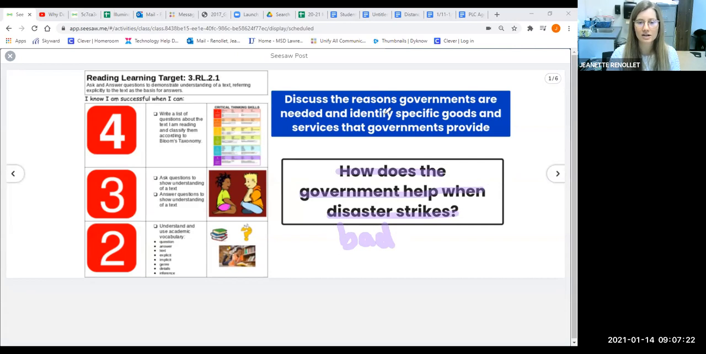Our success criteria today is answering questions to show we understand a text. In third grade, you should be able to read a text, answer questions using text evidence, and write in a complete sentence.